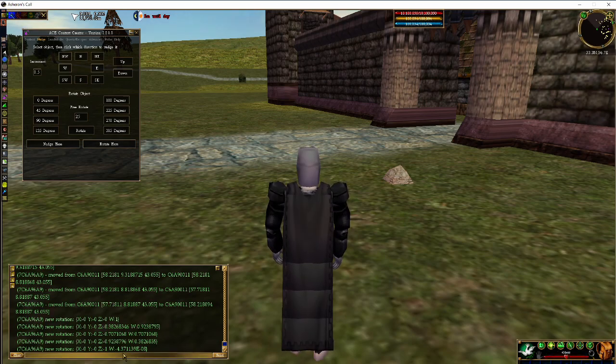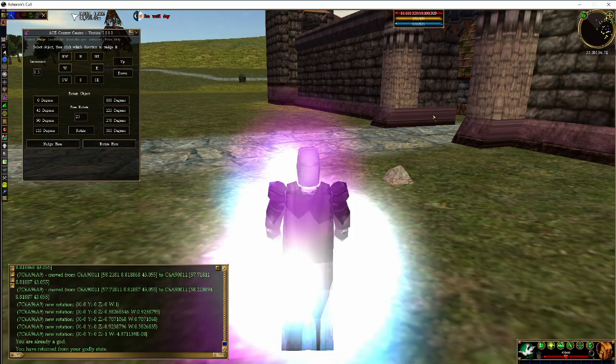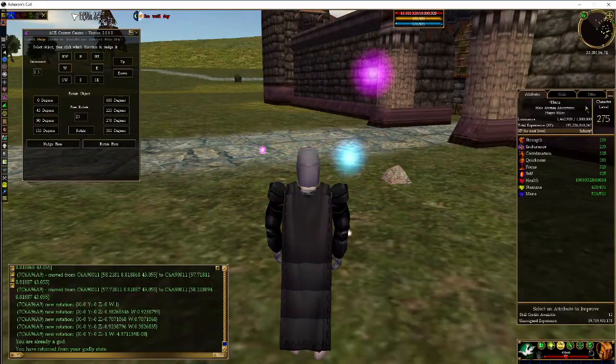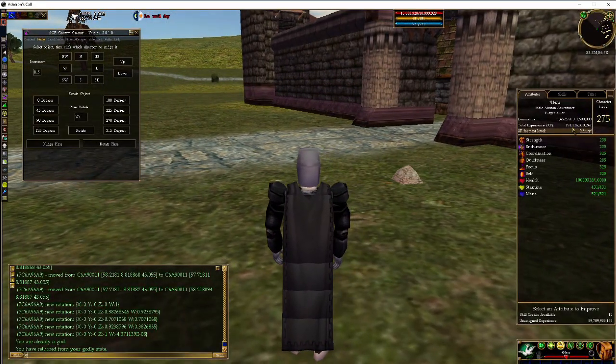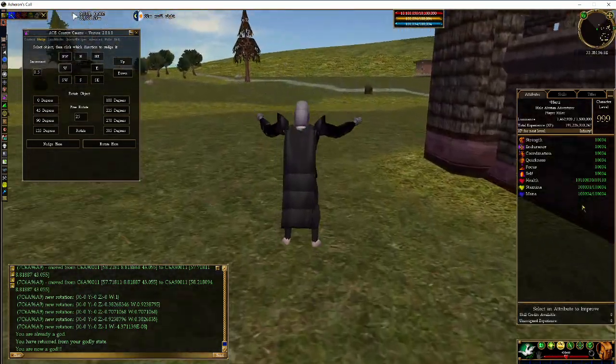So the first one we're going to use is God. We're already a God, so we can hit ungod. Makes us into a normal character. So 275 again. We go God. We're 999 and have enormous stats and can run like the Flash.